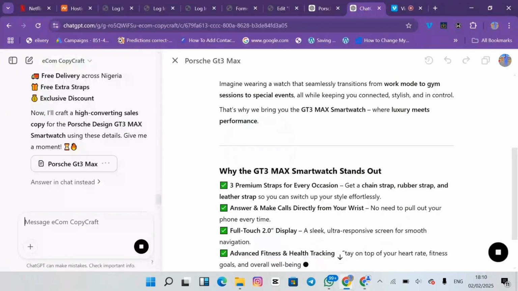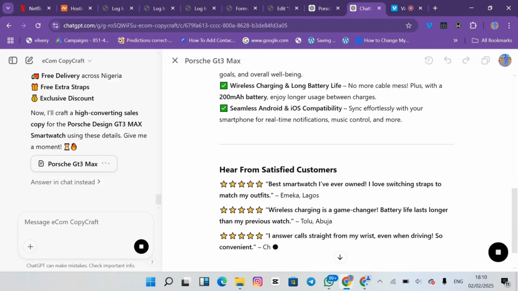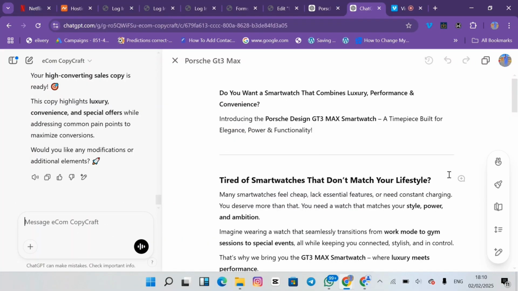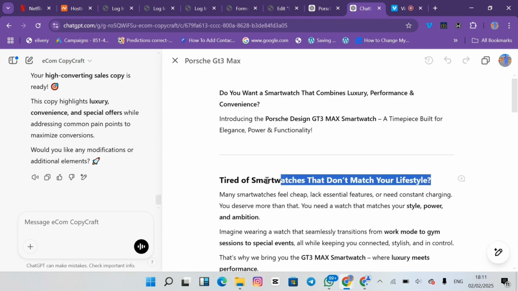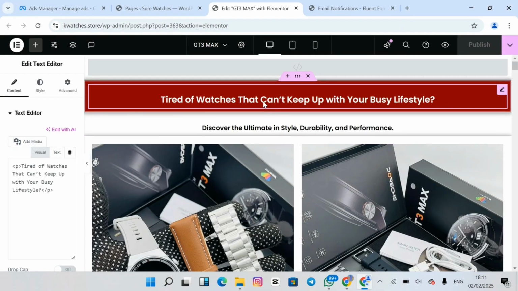So let's move on to this one. Then you can just make use of this copy inside our sales page. If I want to edit anything, I just come here and copy: "Tired of smartwatches that don't match your style." Come to my sales page, let it load. Anything you want to edit, just tap on it.